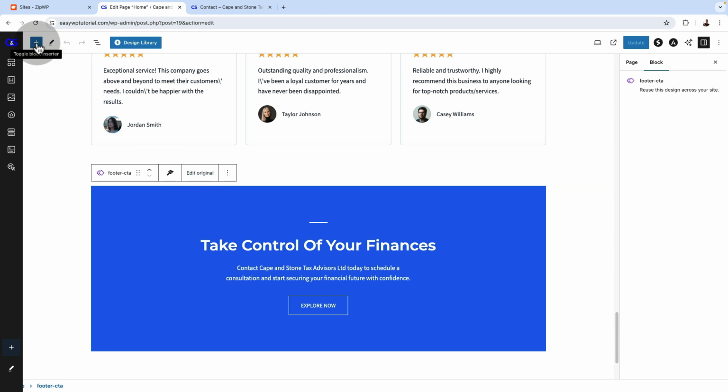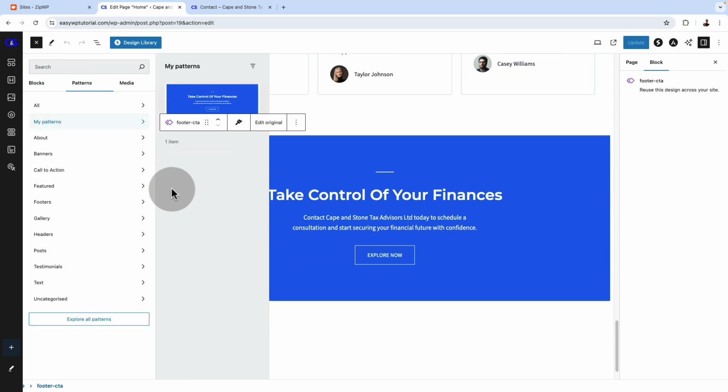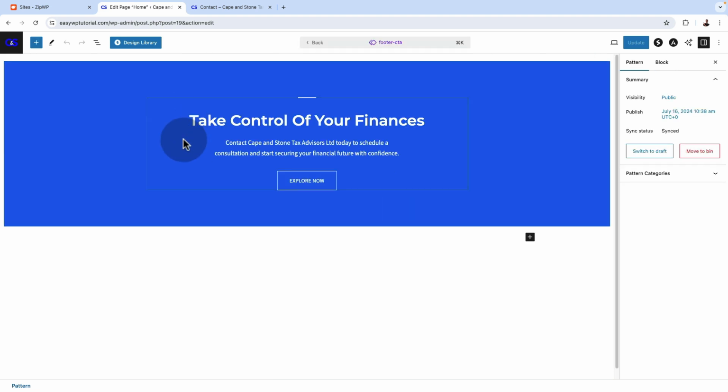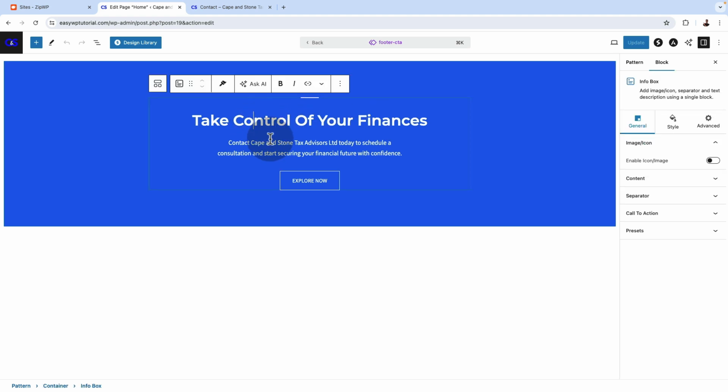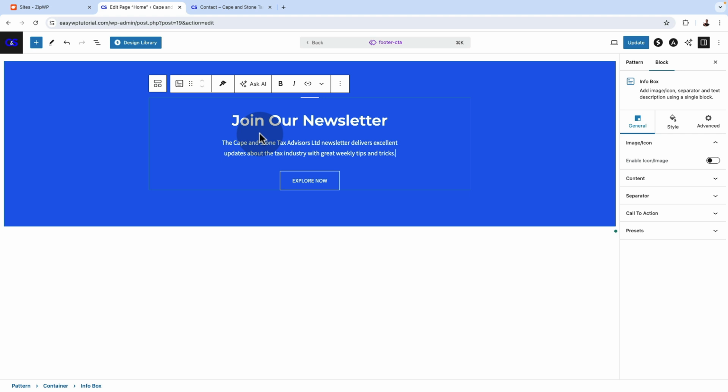Alternatively, you can also come here and say add patterns. Under my patterns, you see that our pattern appears, and you can as well say edit original. It takes me to a screen like this, and here I can make changes to what is appearing in this pattern. So I'll start by editing the heading: join our newsletter. The Cape and Stone Tax Advisors Limited newsletter delivers excellent updates about the tax industry with great weekly tips and tricks.